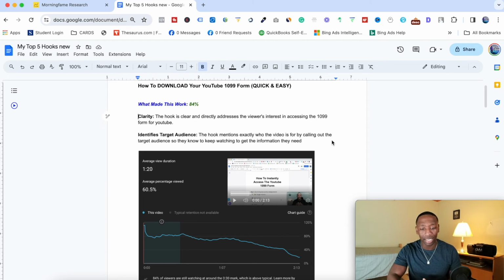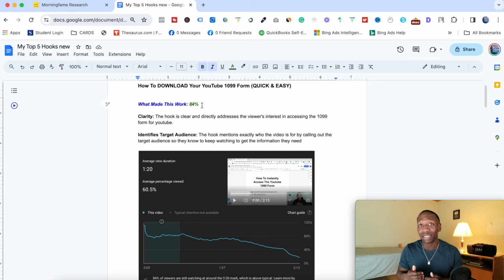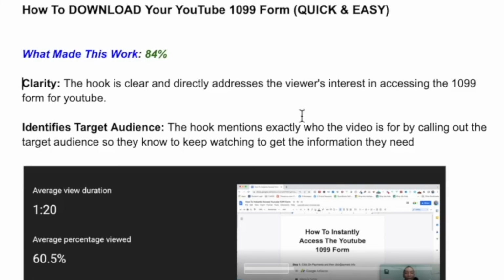So now let's take a look at the data. So you can see right here it says what made this work. It says 84% of people were still watching at the 30-second mark. I would imagine that that would have happened because it's important to them because they're watching a video that's based around taxes, and taxes is a serious thing, right? So then right here it says clarity. Okay, the hook is clear and directly addresses the viewer's interest in accessing the 1099 form. Very important, right?